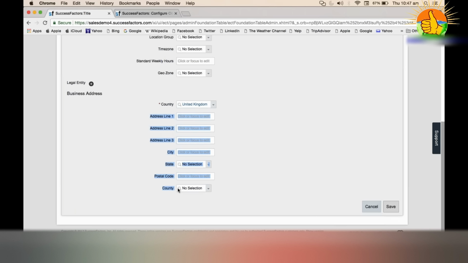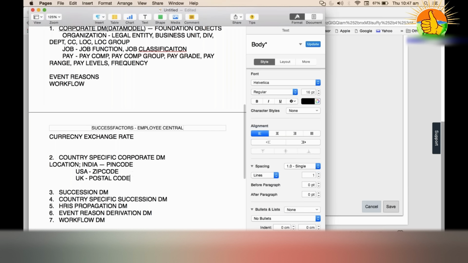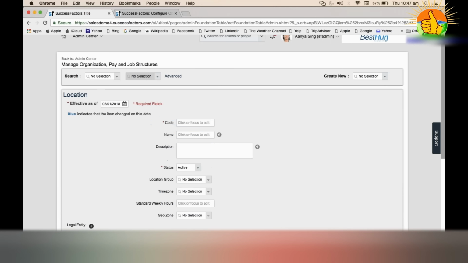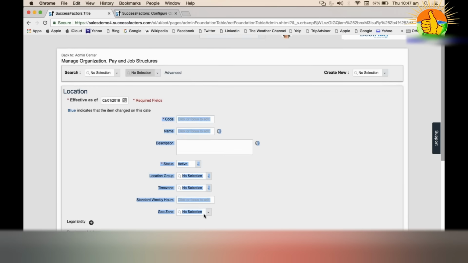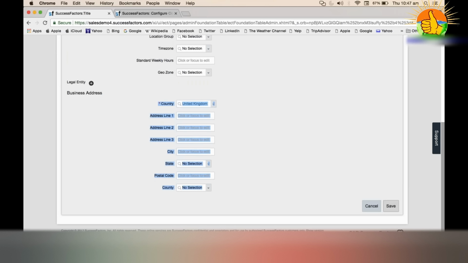So that particular set of configurations which are different based on the country for all the foundation objects are defined under the country specific corporate data model. Now are you able to understand what is going to be defined under the country specific corporate data model? These fields will be under the corporate data model because we don't see any change here if we change the country. But this changes. So this is what is going to be defined in the country specific data model.